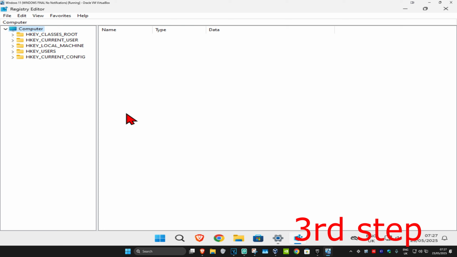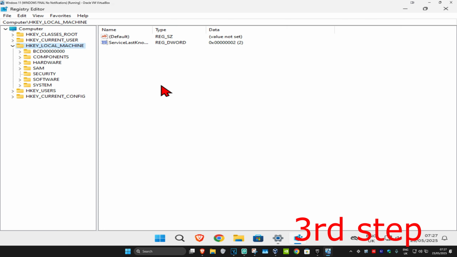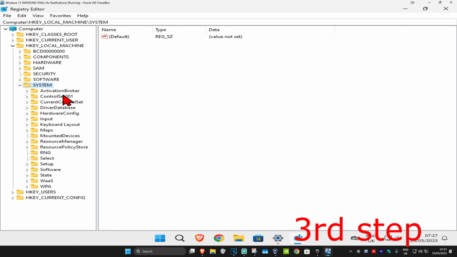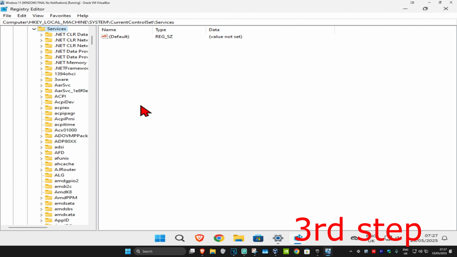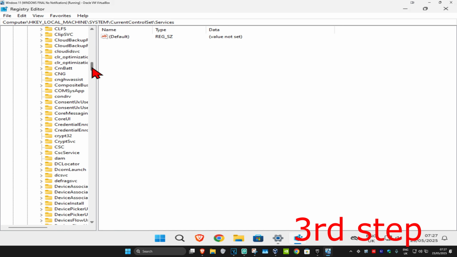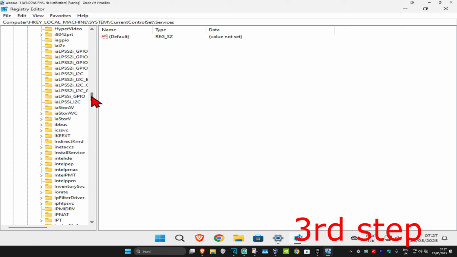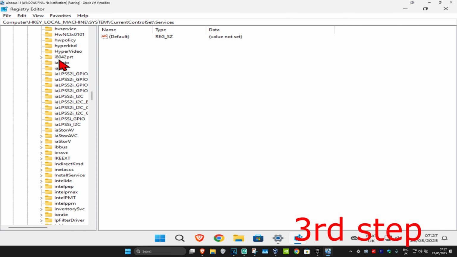So first you want to expand HKEY_LOCAL_MACHINE. Now you want to expand System. Now you want to expand CurrentControlSet. Now we're going to expand Services. And now you want to find i8042. We're going to scroll down till we get to i right here. i8042prt. Click on this.